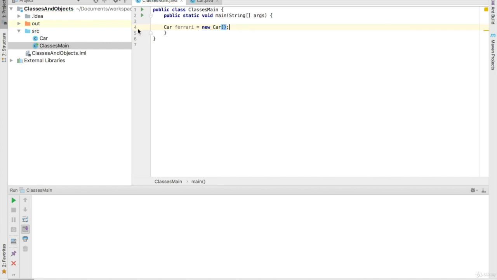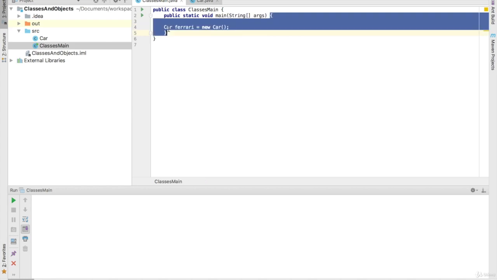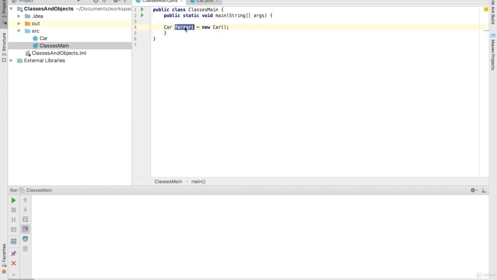So this is the syntax, and this is how you create an object in Java. You start with the class, the object name, and you use the new keyword. The new keyword is used to allocate memory to this particular object that you are defining over here. Then you again write the class name and a pair of parentheses, along with a semicolon. So you just created an object.